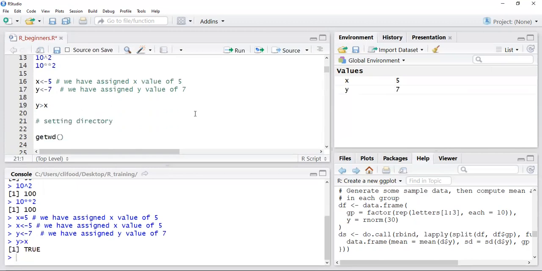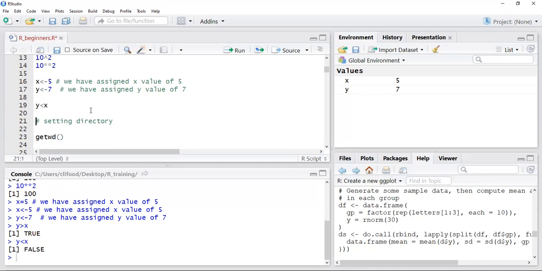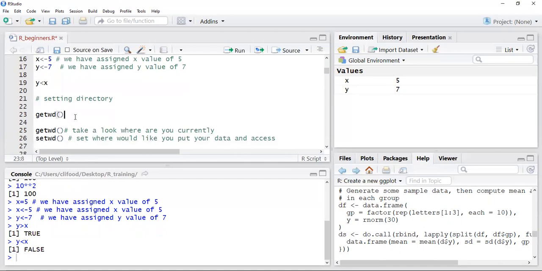So we can check whether y is greater than x. Of course, y is greater than x because x is 5 and y is 7. We can see it is TRUE. If we say y is less than x, for example, it's FALSE, as we expect.